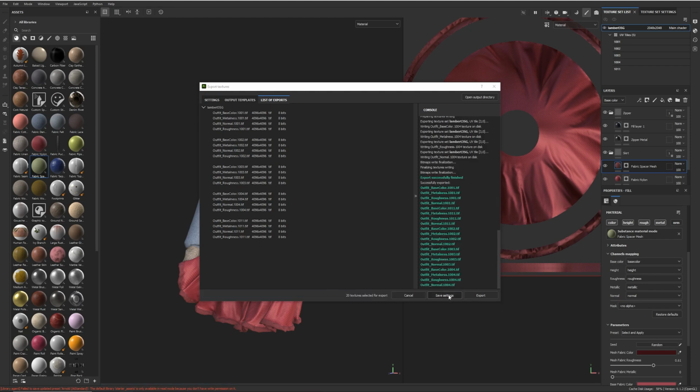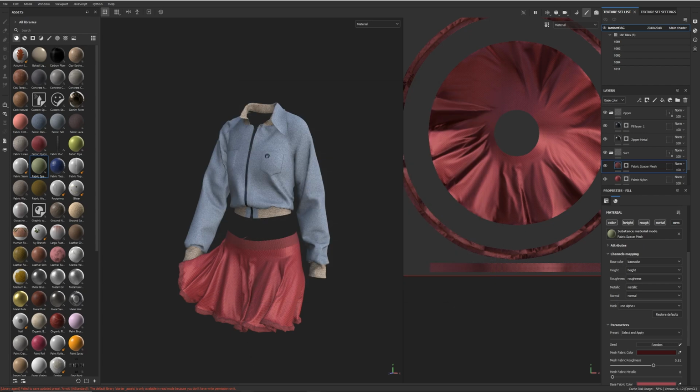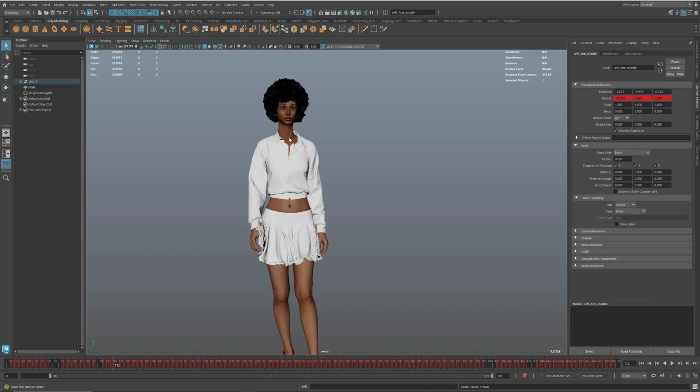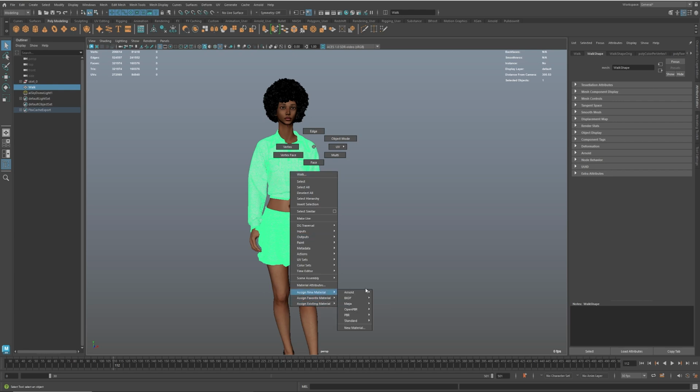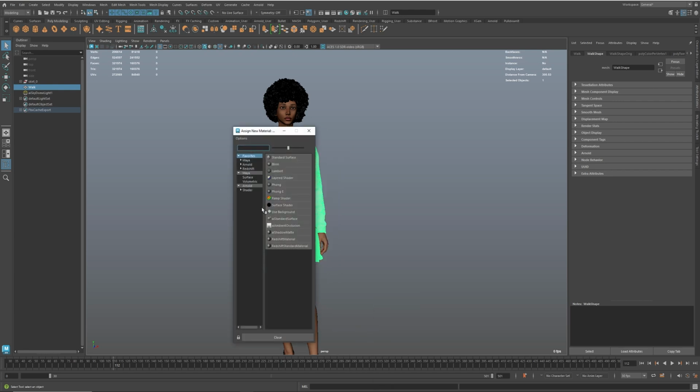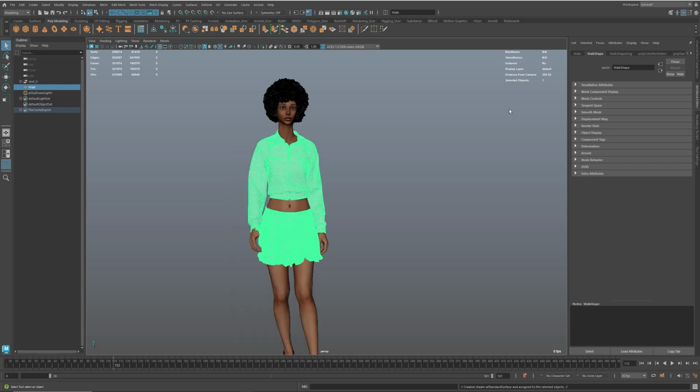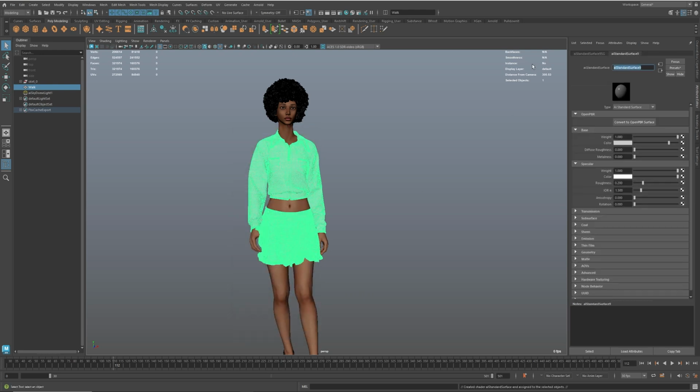Okay, so now it's exported. I'm going to save these settings. Come into Maya here, and I'm just going to right click in here and go to new material, and we go to Arnold and shader and AI standard surface. And we'll just call this outfit shader.